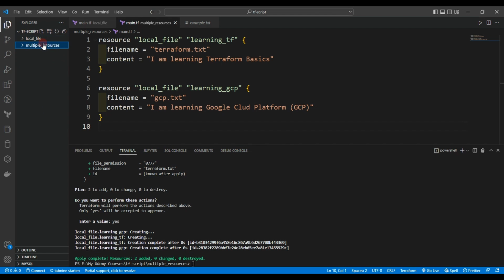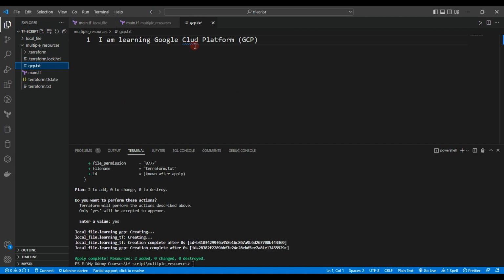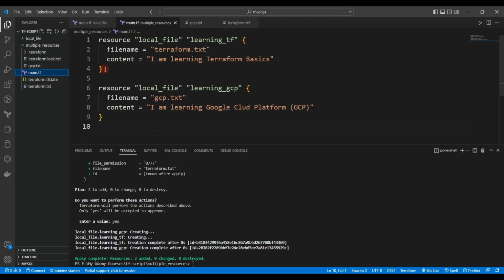If you go to multiple resources, you can see here two text files, gcp.txt, where you can see I'm learning Google Cloud. I have a typo here, Google Cloud Platform GCP, and you can see that there is also terraform.txt. I'm learning Terraform Basics. So we created two resource blocks, and this is one of the advantages of Terraform, that you can create multiple resources at the same time without wasting a lot of time. I think it's really good.